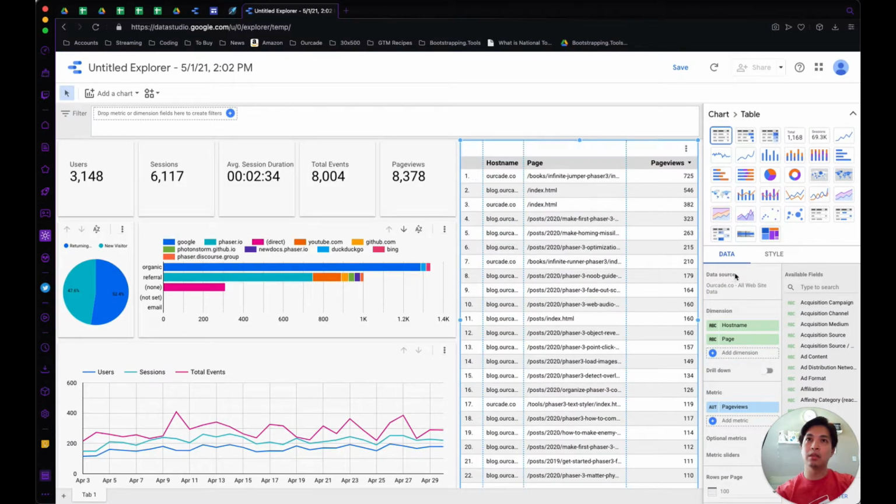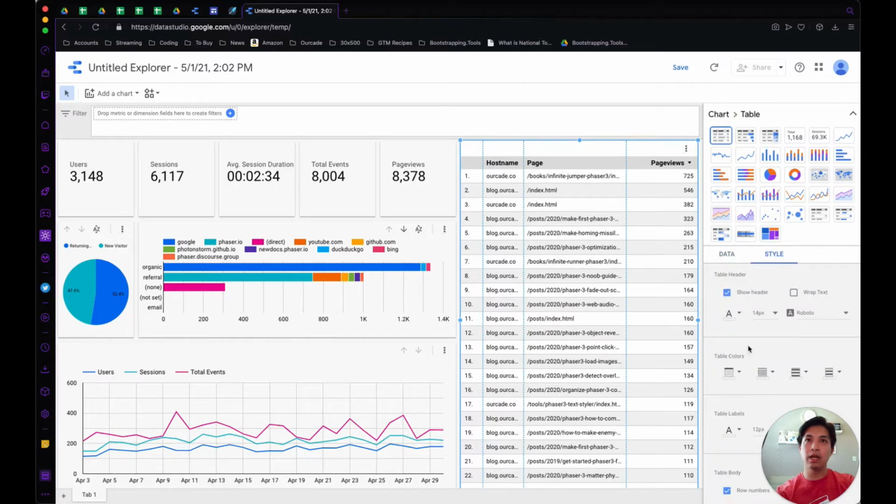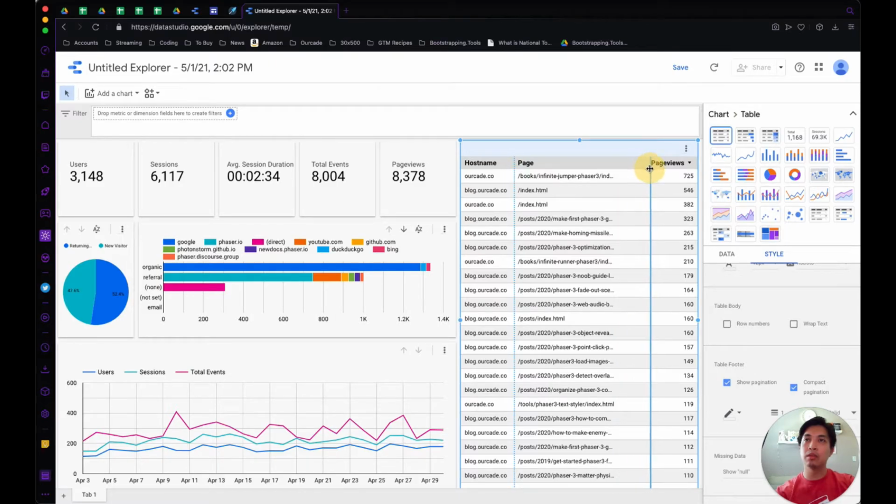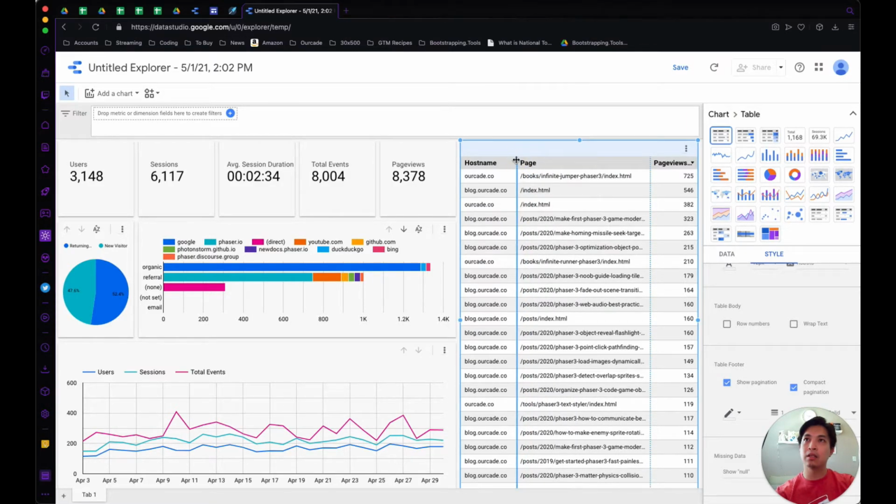So switch that over. This one is taking up some space. We don't care about the numbers. So if you go to style, you have the ability to remove row numbers. So let's click on that. And then now you have a nice little section, just enough room. So we don't need all of that. Actually, yeah, I think that's fine. The host name, we have the page views. That looks good.